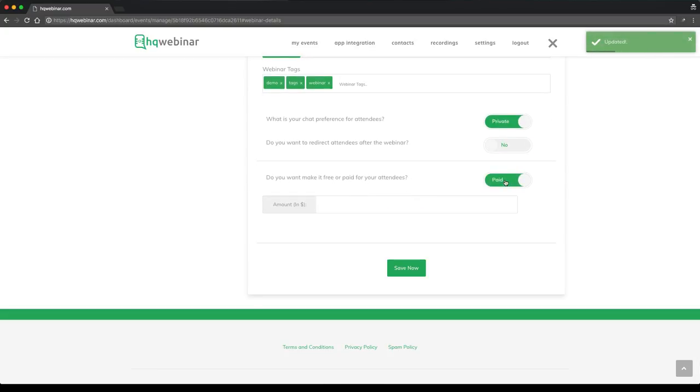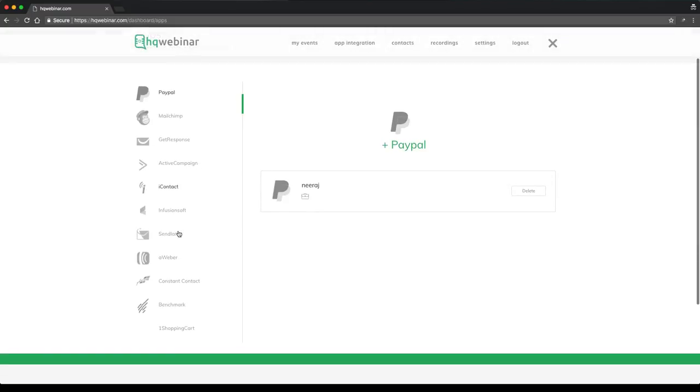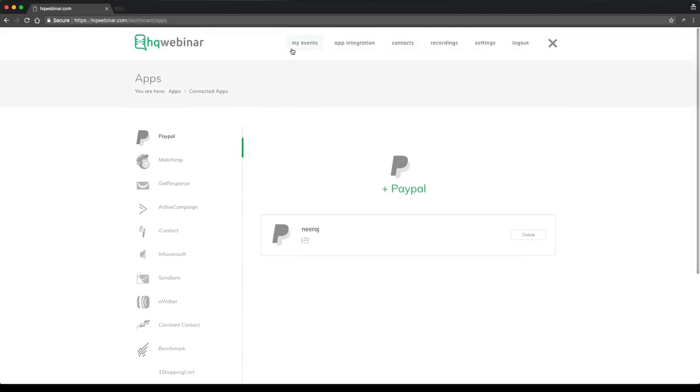Now, if this is a free webinar, by default it's a free webinar. If you want to make it paid, you switch it to paid and put in the amount. So this comes with a caveat. This is with the assumption that you have already connected your payment gateway, which you'll see in app integration. So here we have already connected our PayPal. You have MailChimp, GetResponse, different kinds of applications that you can integrate here. You can see the whole list here.